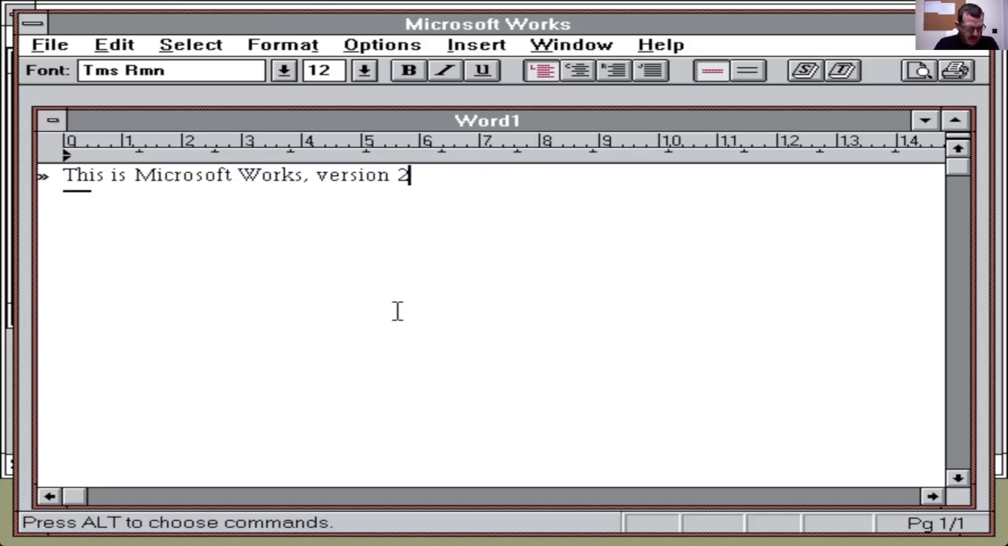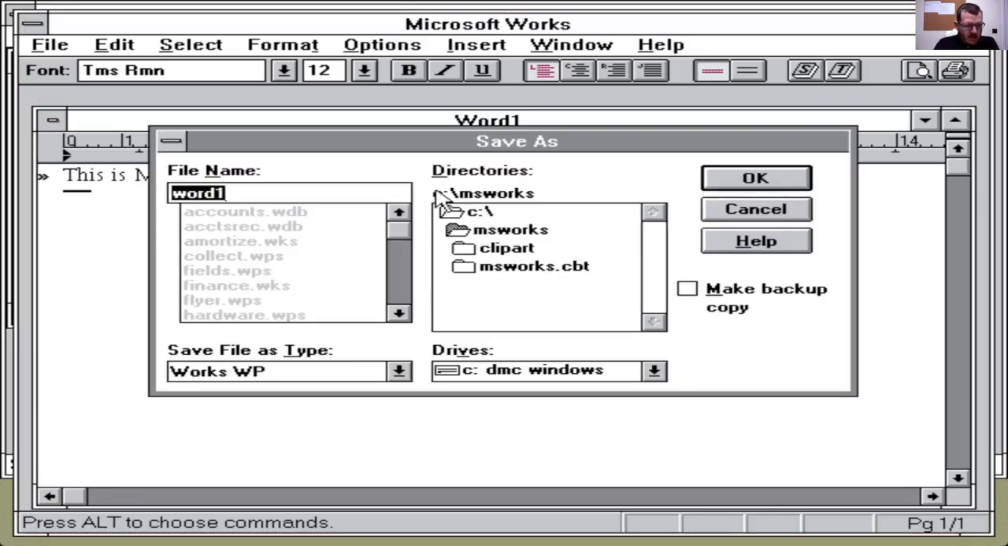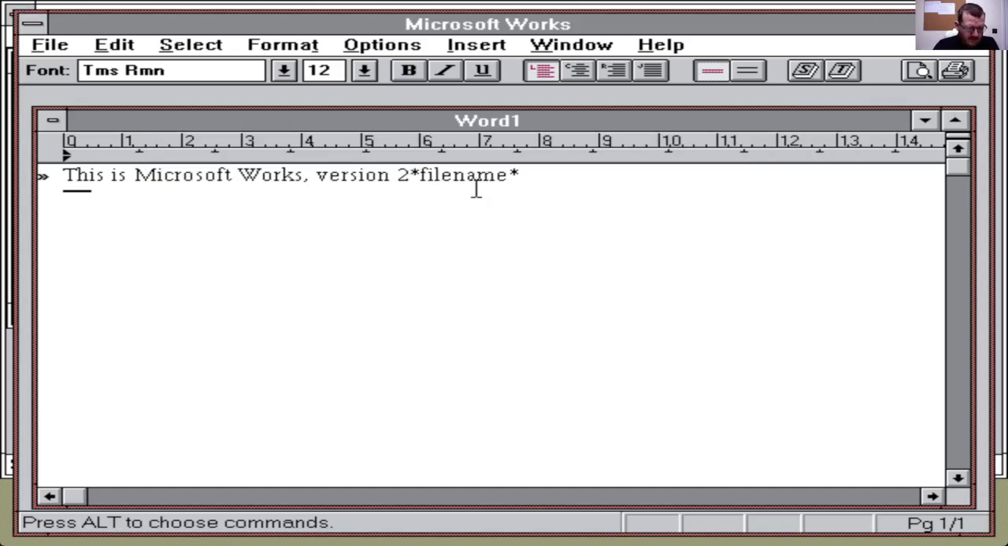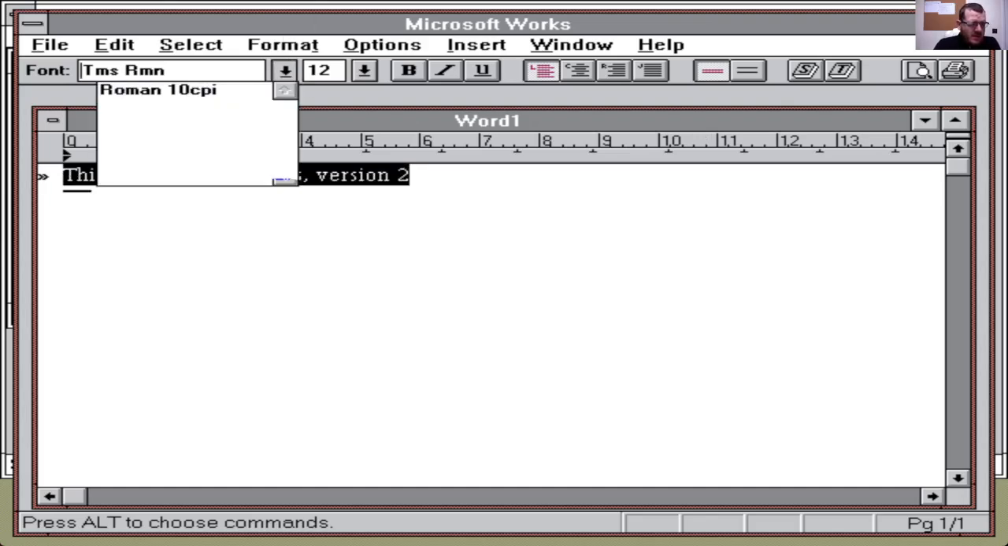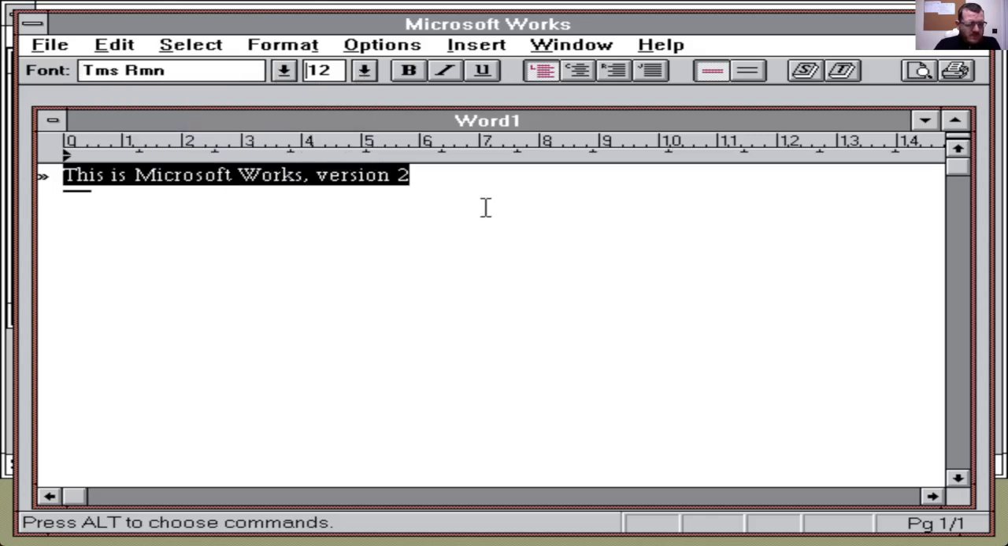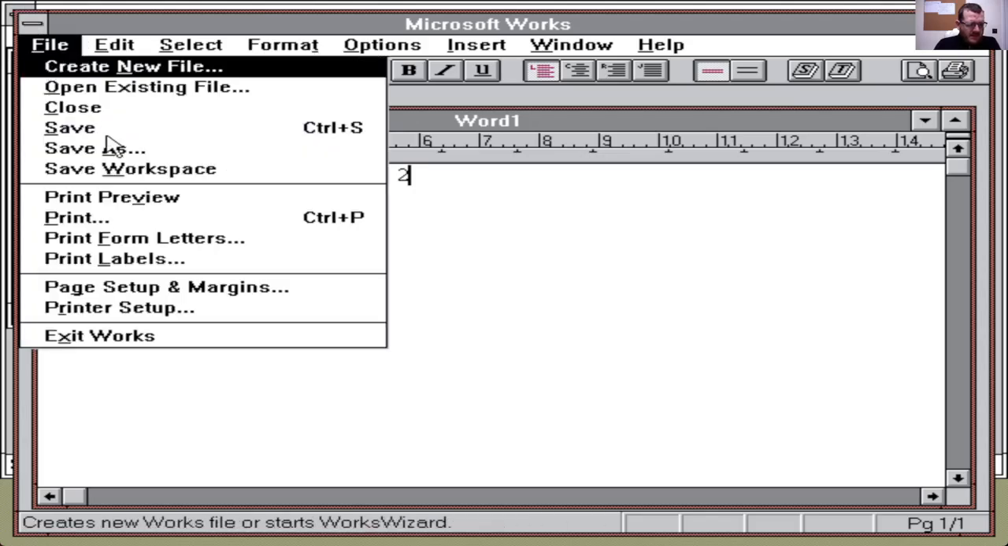Control A actually then puts in a file name rather than doing the select all. But let's see what fonts we've got. We've only got 2 fonts. Let's come out of here.